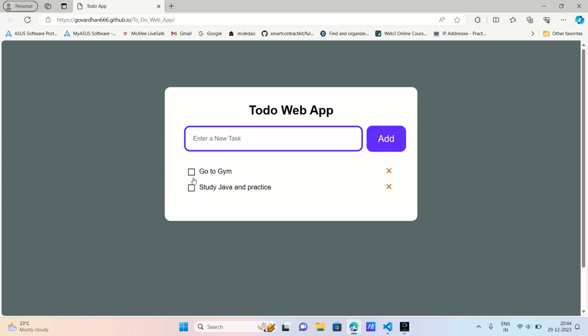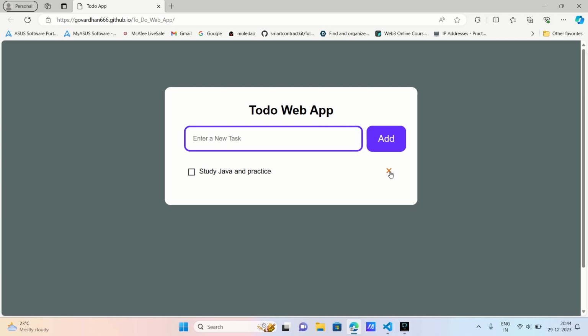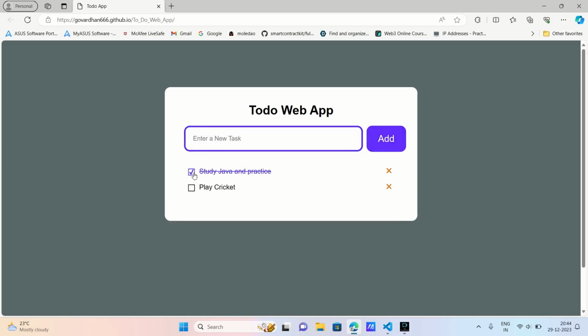When we complete the task, we can simply check that one, so it will get struck out. It means this task was completed. If you want to delete the task, you can simply click on this X button. After clicking on the X button, it will be deleted. You can add any number of tasks, like play cricket. See, it was added. Even if you refresh this app, your tasks will not be deleted and they stay as they are. This is our project, guys.